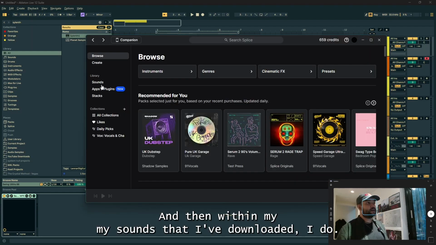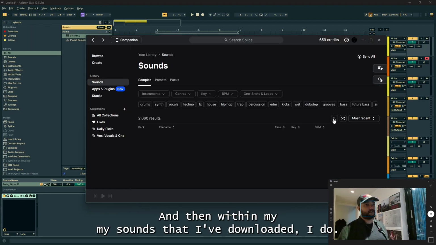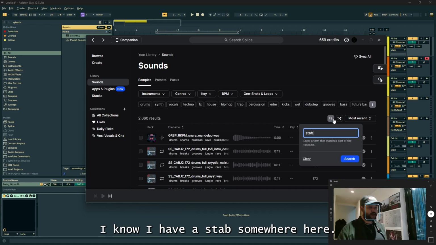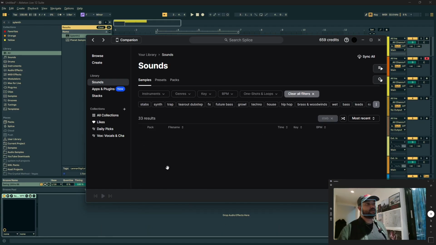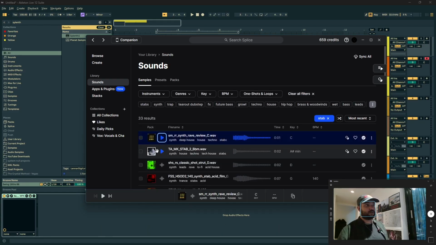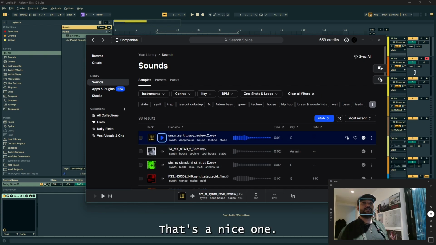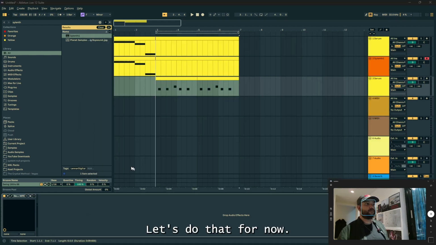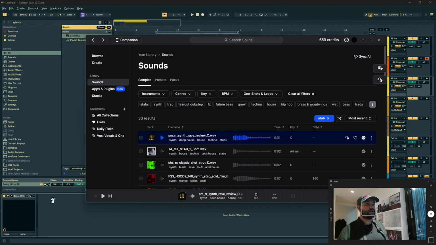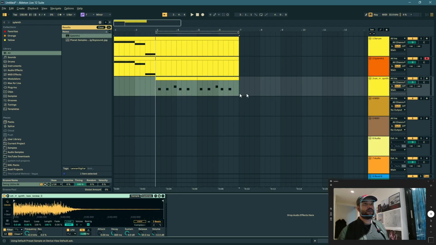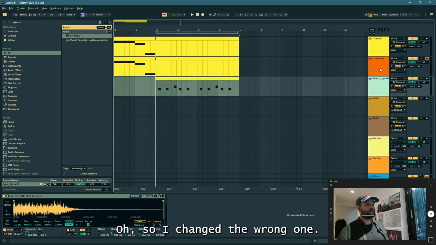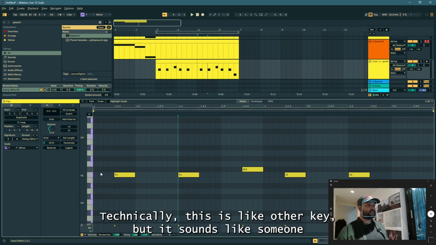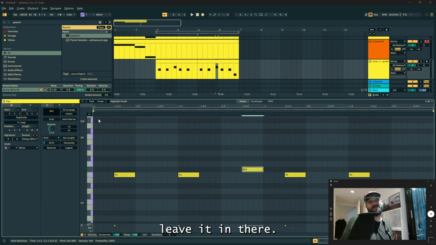And then within my sounds that I've downloaded, I know I have a stab somewhere here. That's a nice one. I don't mind that one. Let's do that for now. Whoop. Did I change the wrong one? No, okay. Technically this is like out of key, but it sounds nice. I'm gonna leave it in there.